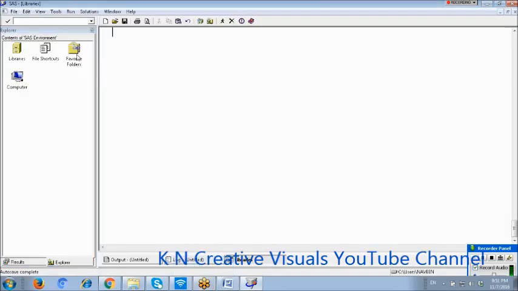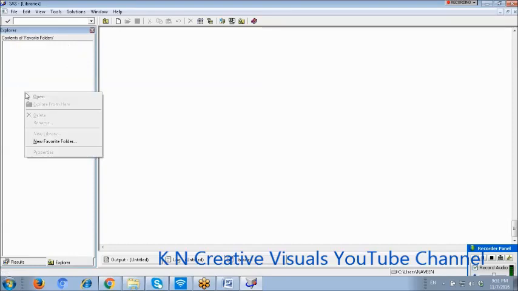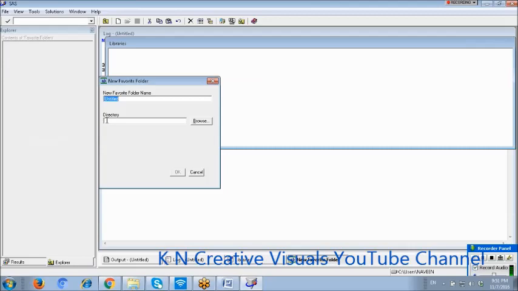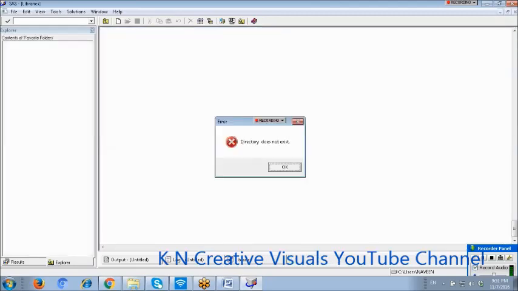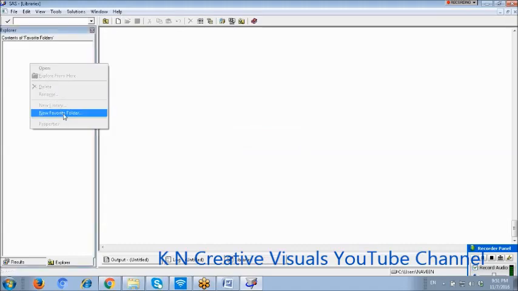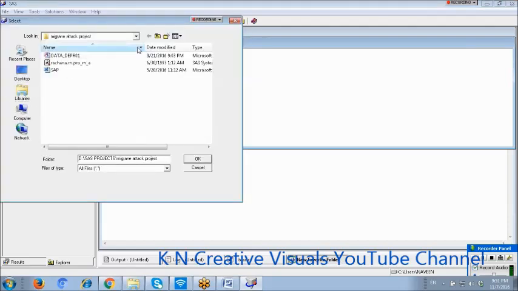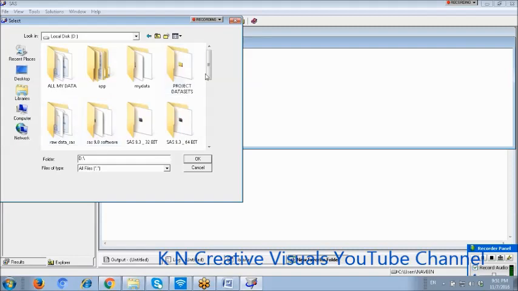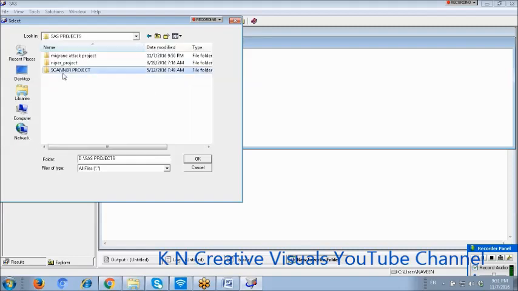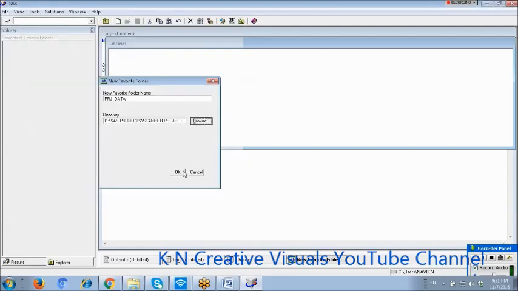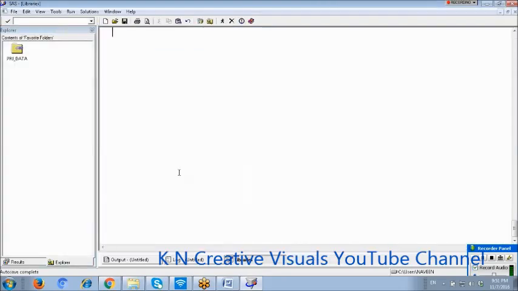Then open the favorite folders. Select new favorite folder. We can give the name. New favorite folder, project data, browse the path, my computer, data drive. Okay. See it? Shortcut created for the folder. Open this. See? For all files, created. So for the entire folder, you can create a shortcut.